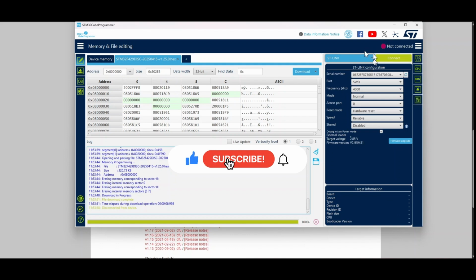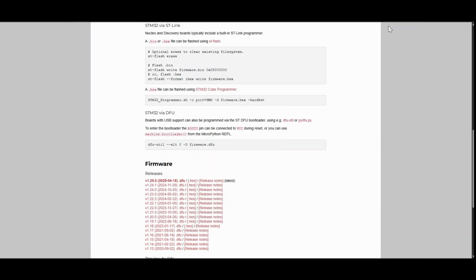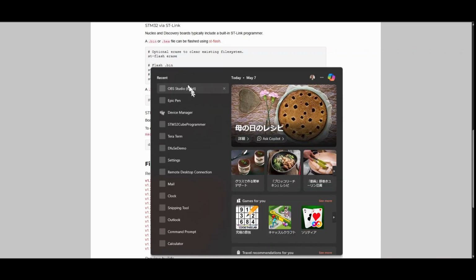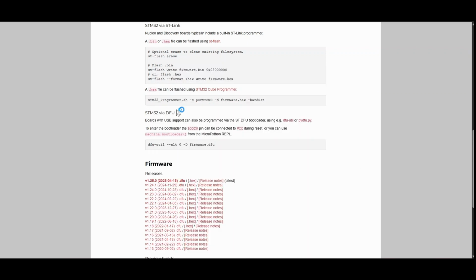Now disconnect the ST-Link. We no longer need it for debugging. You can close STM32CubeProgrammer. MicroPython is now running on the STM32 chip. Next, let me show you the device manager.